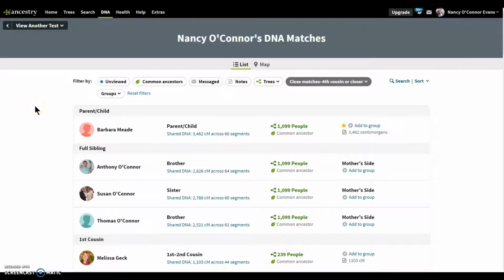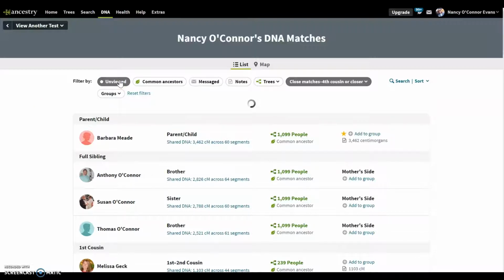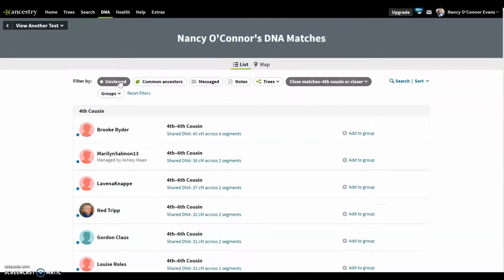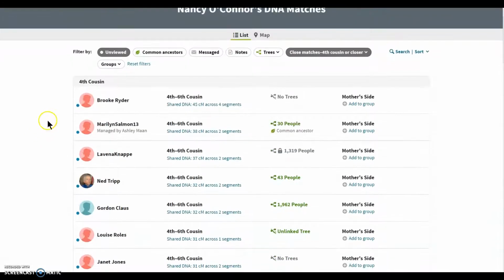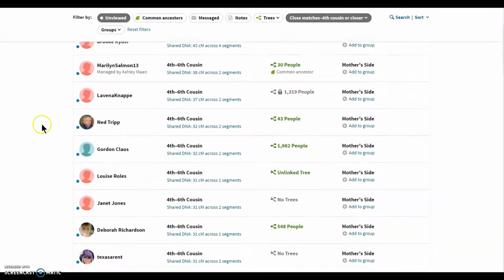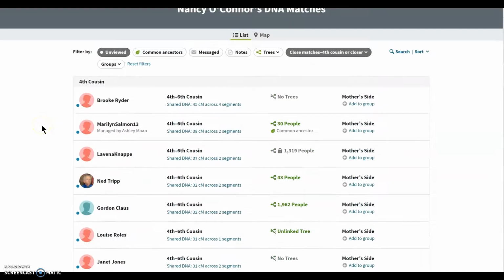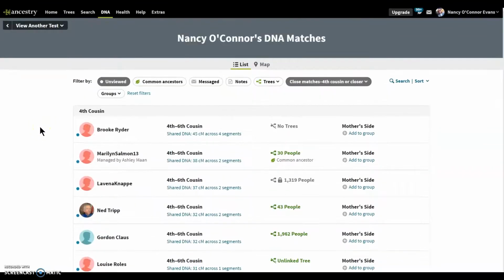And say you want to see unviewed, so more recently added to the database, and you're adding that to it. Now I'm seeing DNA matches that have been added more recently that are closer matches. You can see there's quite a few, and they all seem to be related to my mother. Now, if I want to look at something else, I need to reset my filters, and that's always here.